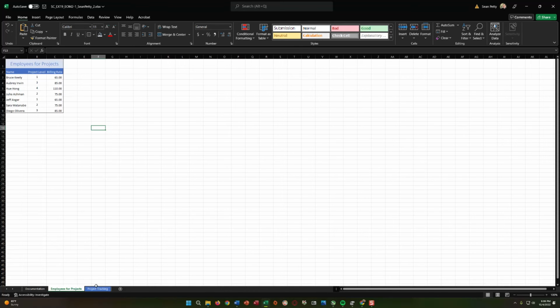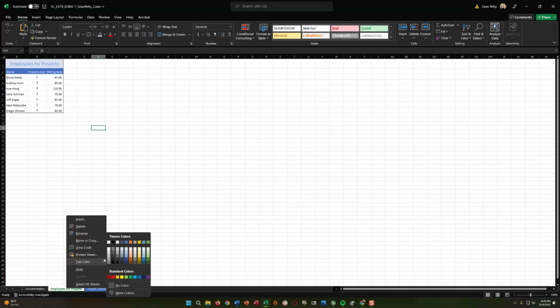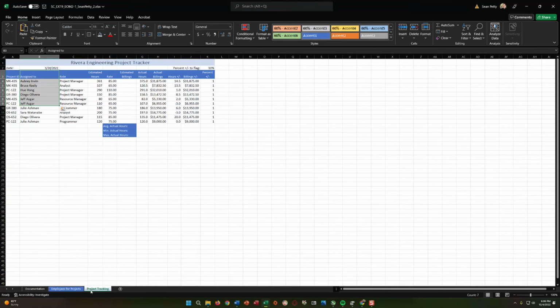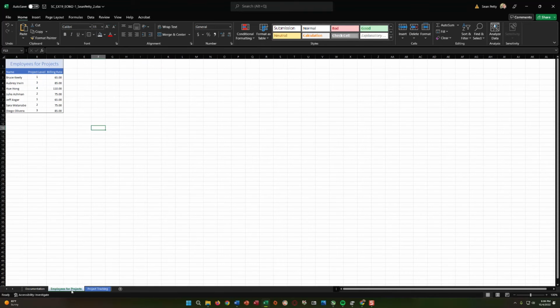And then I'm going to come down here because it wants us to change the color. I'm going to right click this, and we're going to go tab color, blue accent 1, which is right there. You can't really see it until you click away from it, but very good. There we go. We have our tab color there, so we can just go ahead and then move on.